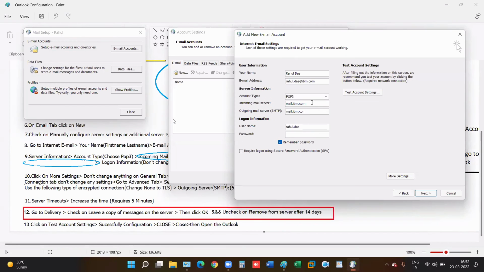In a company, suppose you are in TCS, what will you enter here? mail.tcs.com. If it is Accenture, it will be mail dot exchange dot. Clear? Yes, sir. Then click on password. That password is also provided by the mail admin team. Then where do I go? More settings.